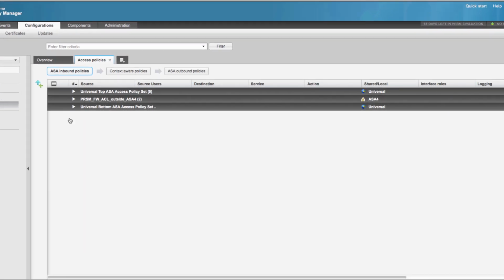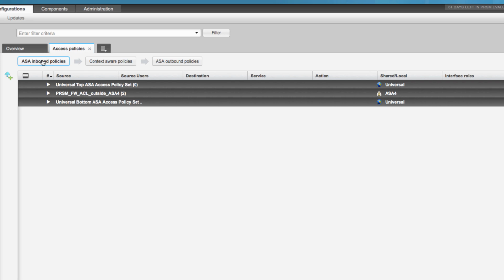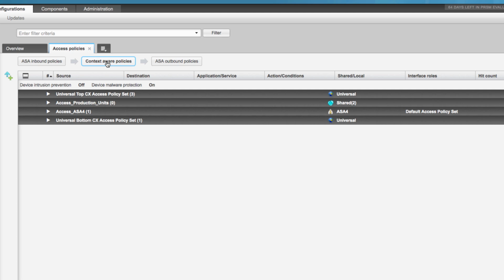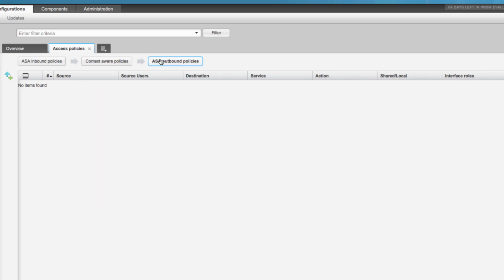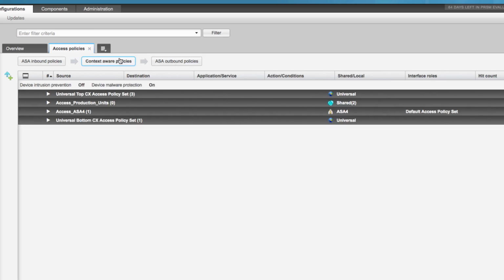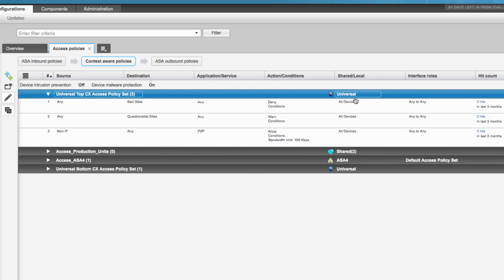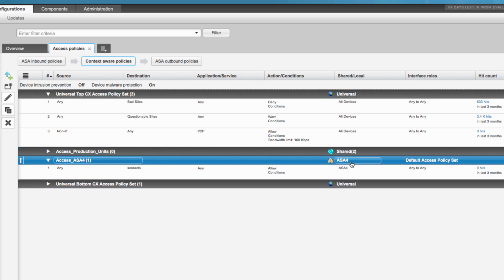There are three types of access policies: inbound and outbound firewall access control lists, and context-aware policies which apply to Next Generation Firewall services. Access policies can be assigned universally to all devices, shared amongst a couple of devices, or applied to only a specific firewall.